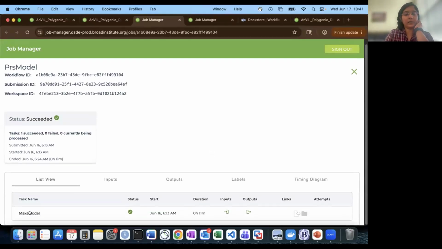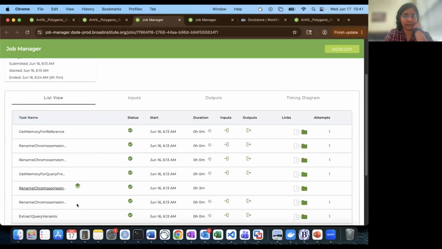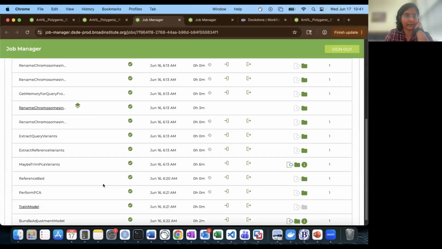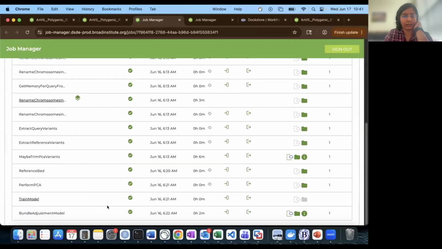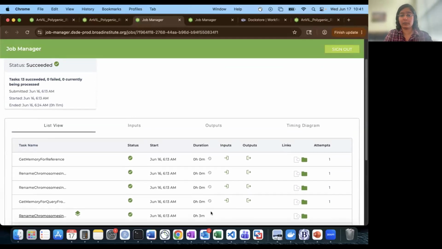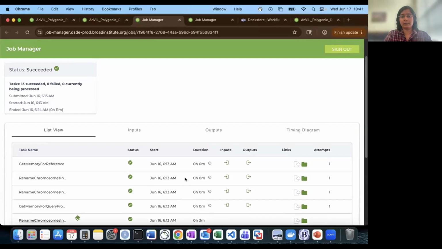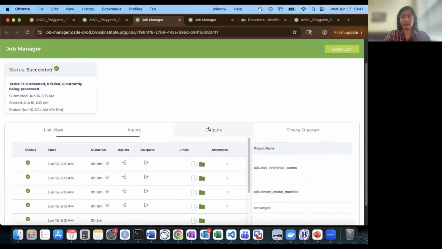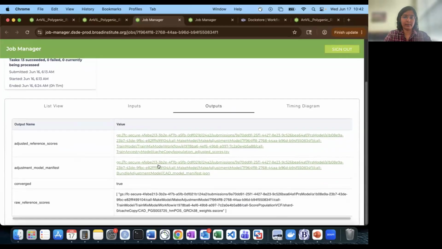This is the primary task that is running. You can see a whole bunch of subtasks inside it, and the bundle adjustment model, or the last WDL, is going to give you the output. Since this WDL is going to give you one manifest JSON, I would recommend just going to the outputs file and getting it from here. CAD is the string that you gave at the beginning. So the CAD model manifest is the adjustment model that you want to use for your scoring later on.